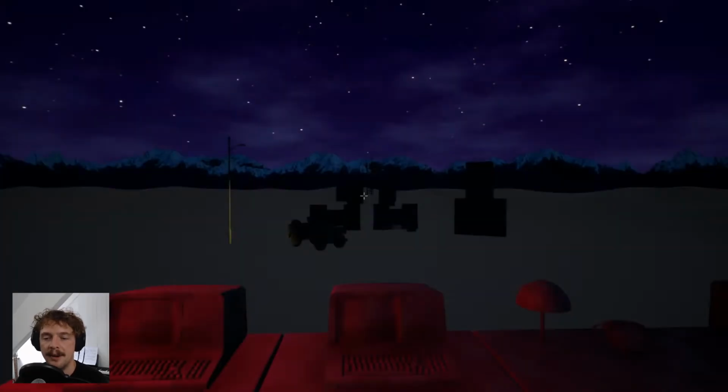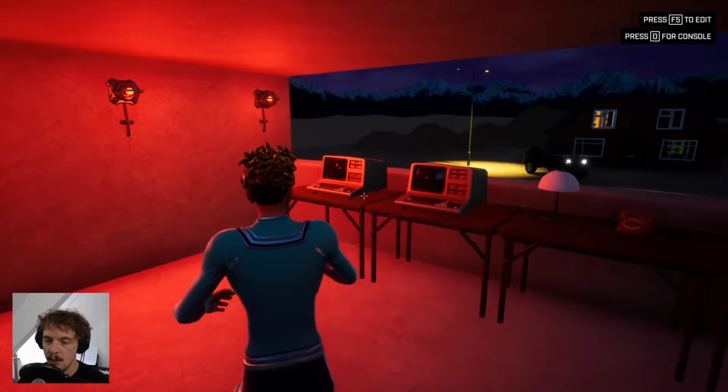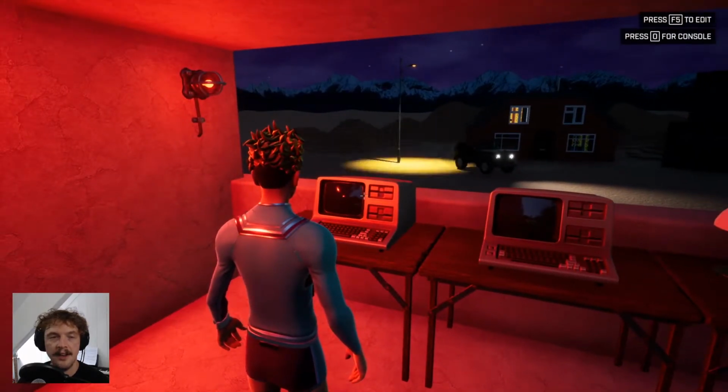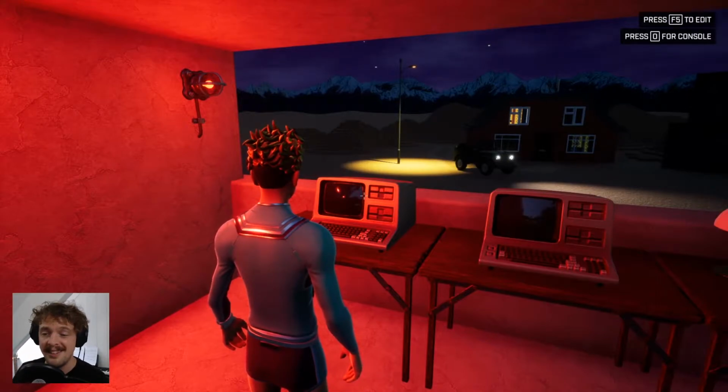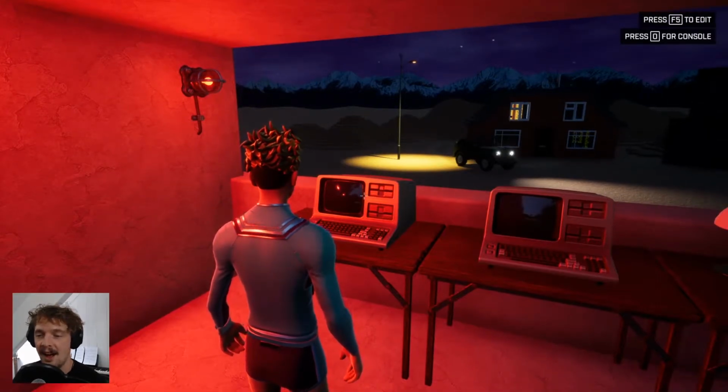So now when we go back to our game, we should find we can turn it on and off. Yay. Okay, so that is how to turn on and off anything in terms of visibility.